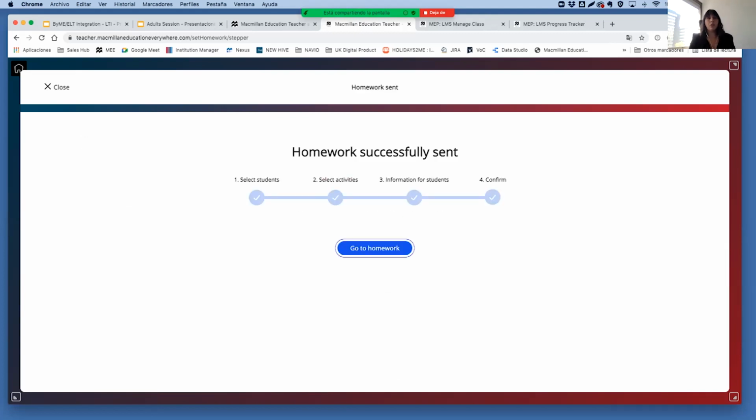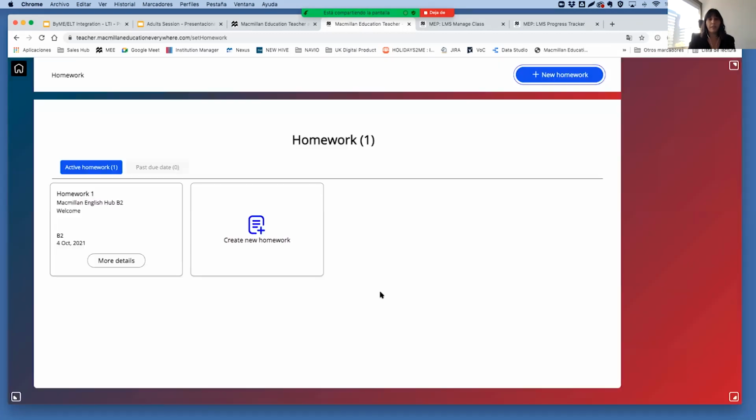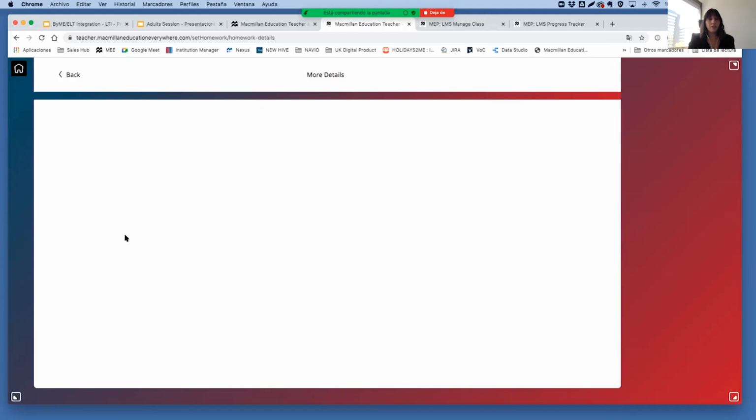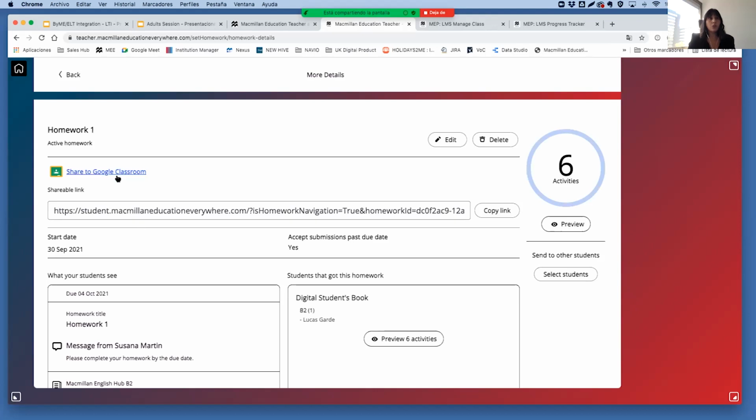Once the homework has been sent, if students have installed the Macmillan Education Student App on their smartphones, they will receive a notification on their mobiles, so they know that there are new tasks for them. And one of the improvements that we've made this year to this tool is that now you can access any piece of homework sent to edit or to share it with your students using Google Classroom.